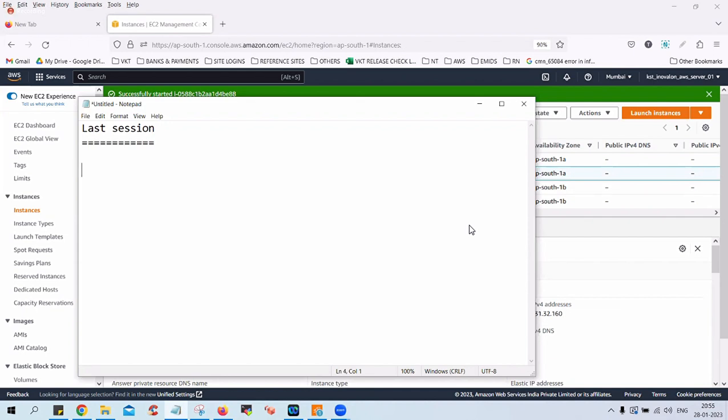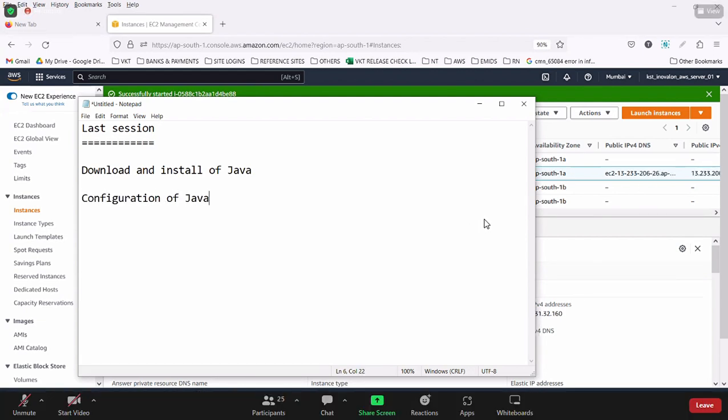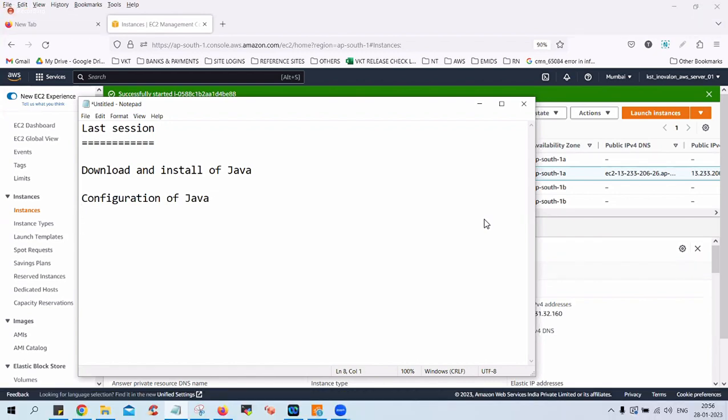we went ahead with the download and install of Java, correct? And then we focused on configuration of Java. What else, guys, we focused on? And then we're done with installation of Jenkins. Okay, so that is what we covered yesterday.